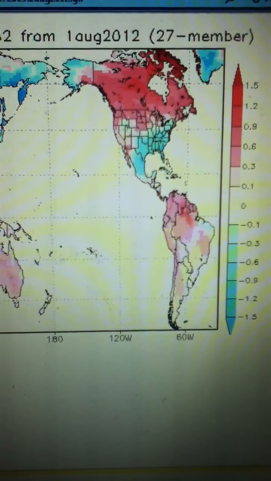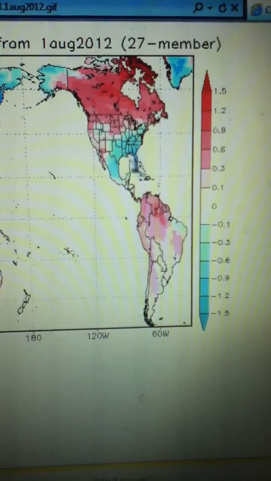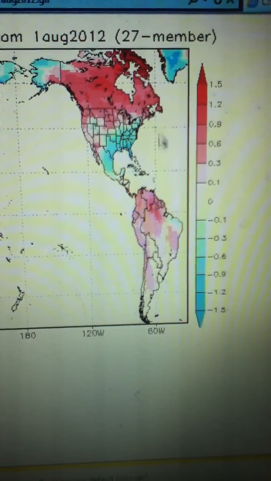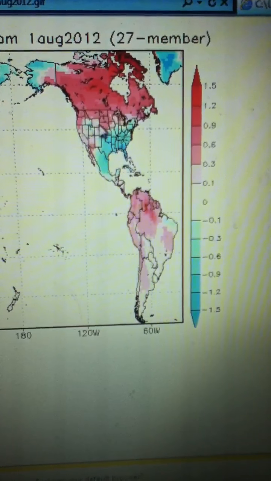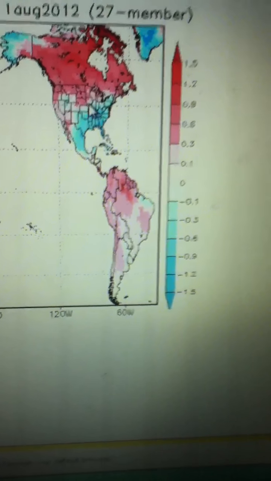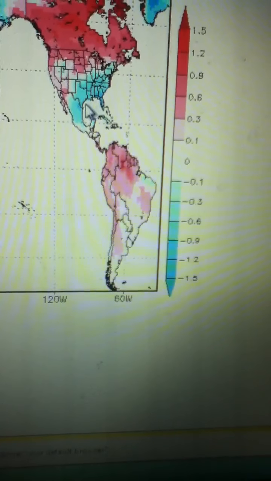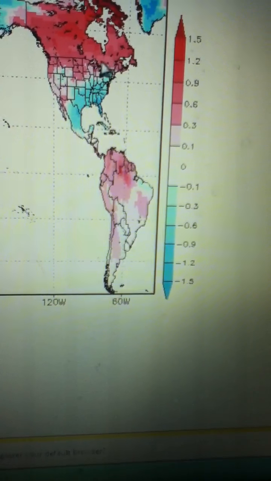And I can't wait till the new JAMSTEC model comes out. This model will come out October 21st. I know y'all can't wait to check out the DJF model for the temperature. I'm not shocked, and I hope y'all know this winter is going to be cold in the eastern part.